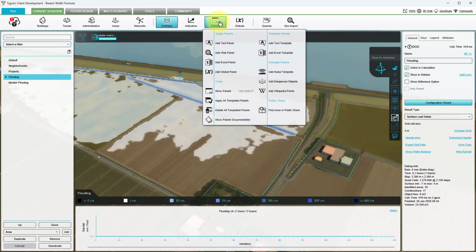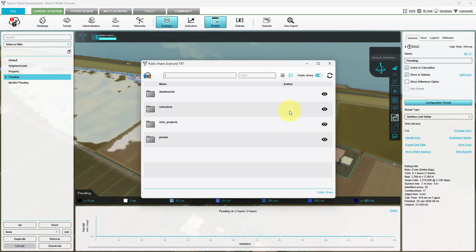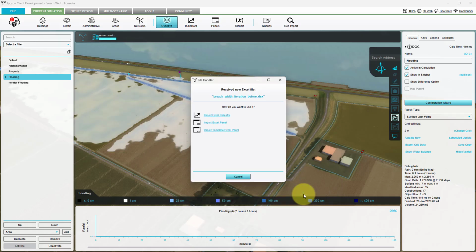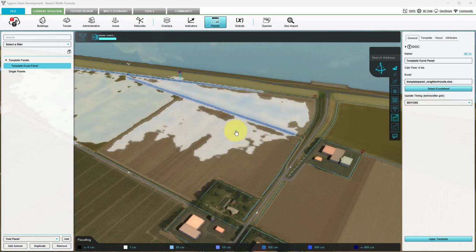And select the option named Find More in Public Share. Navigate to Panels, Water, and inspect the Excel file named Breach Width Iteration Before. Click on the Import button to add it to the project. Select the option named Import Template Excel Panel. With the Template Excel panel selected, select the Template tab.